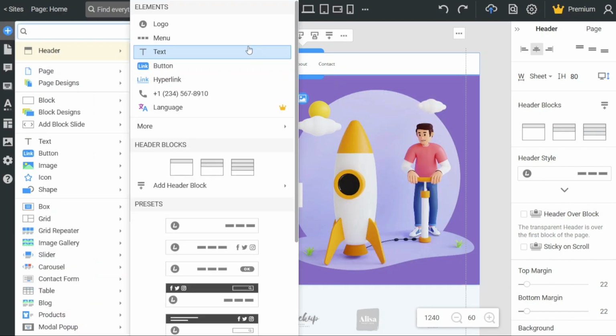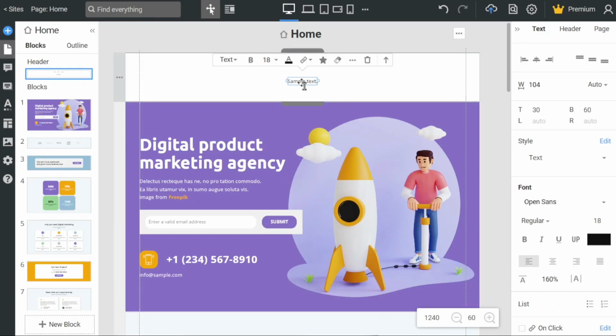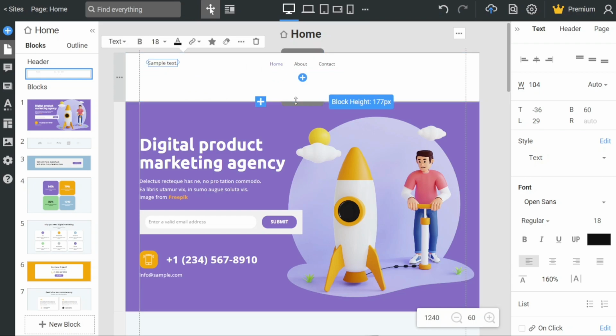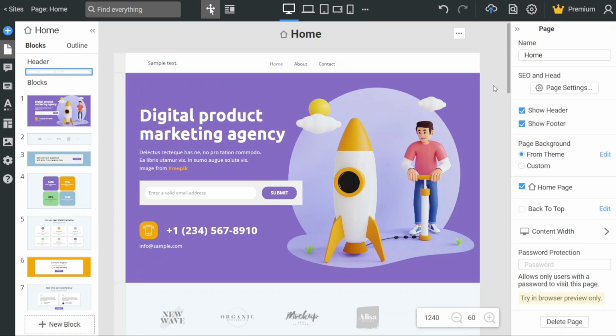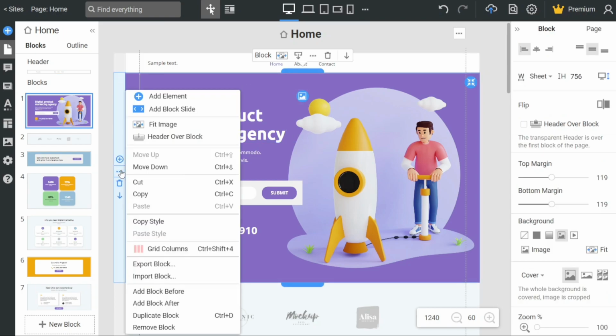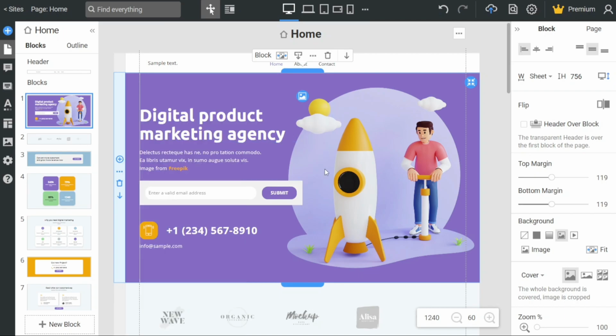Within the Page Navigator, you'll see the blocks that comprise the Home page. This navigation tool allows you to efficiently move blocks and change their order on the web page. To perform operations on a block, click on the three dots icon, which will open a list of available actions. If you wish to remove a block, simply hover over it and click on the trash icon.